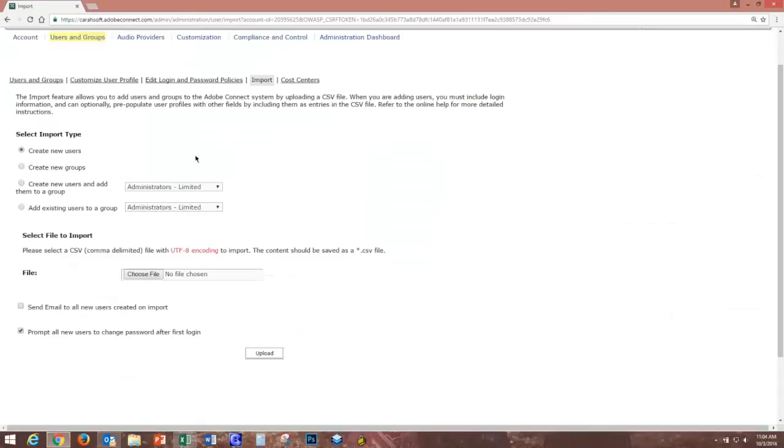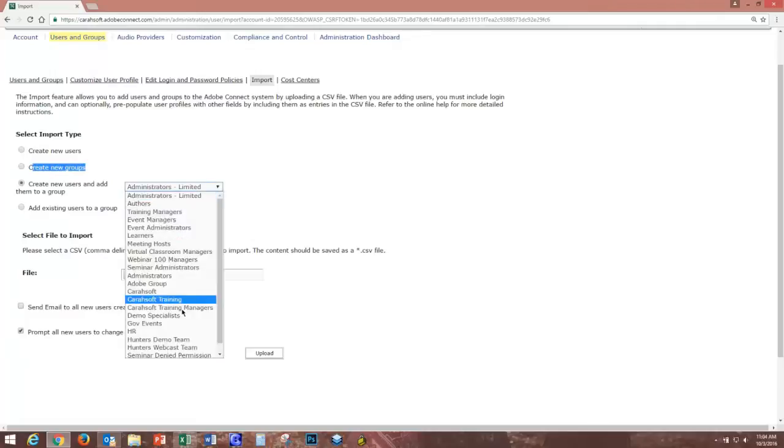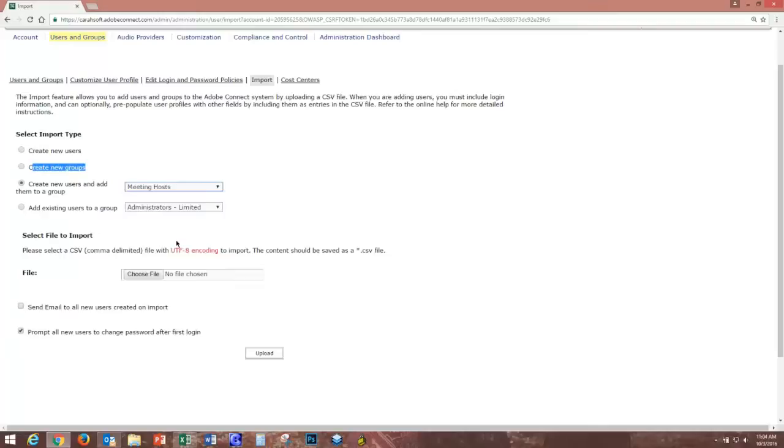Now let's go back to Connect here and actually click the type of import that we want to do. We can create new users, we can add these users that might be existing on the system already to a group, or we can add them as new users to a group. This is actually really great if you're trying to upload a list of meeting hosts or seminar hosts. You can actually pick them from this list right here, so all of those people will be assigned that license.